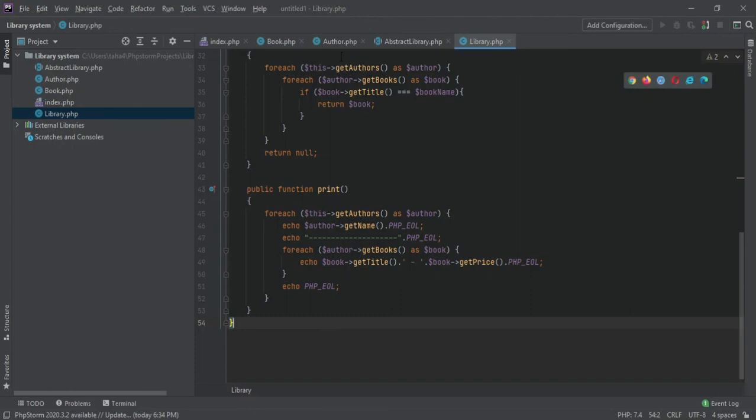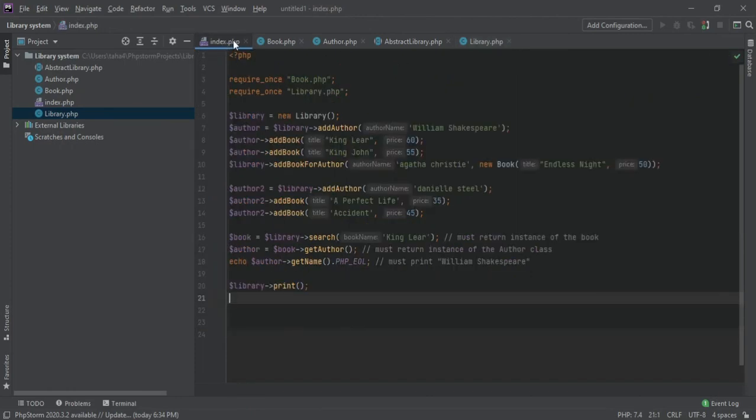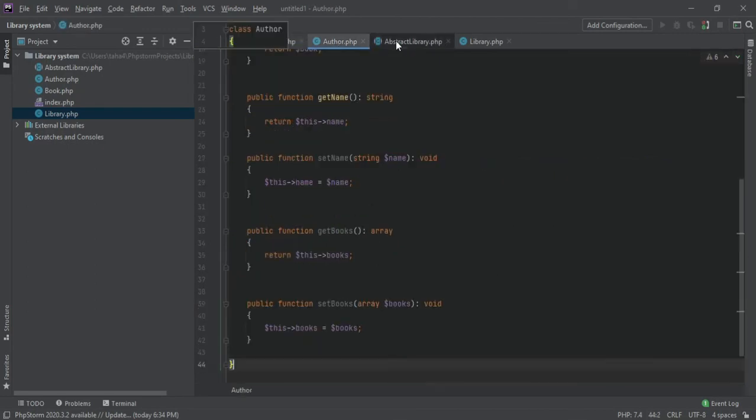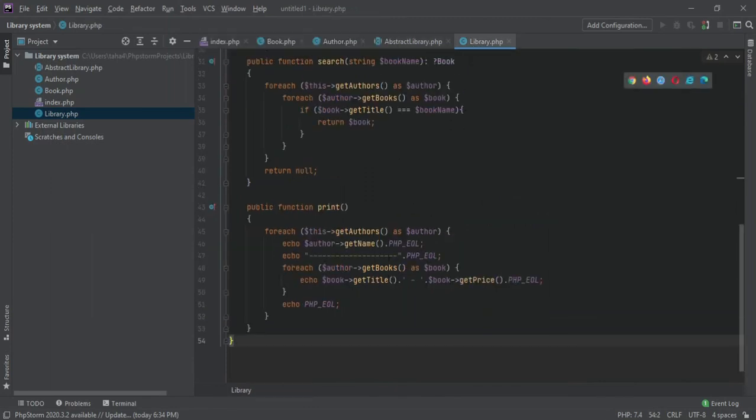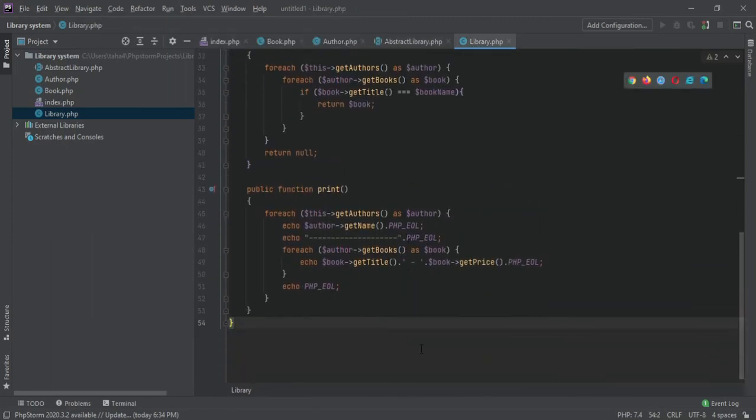These are the index file, and the rest of these are abstract and public object oriented classes. And yeah, that was my project. That's about it.